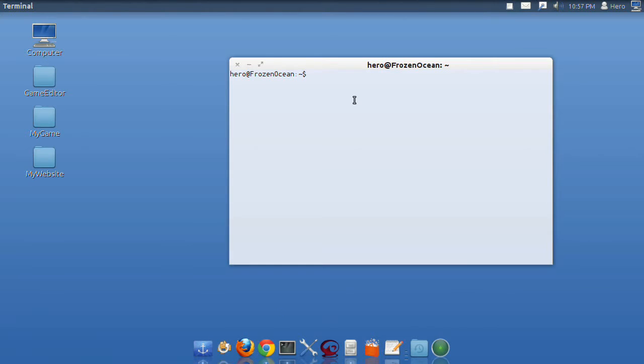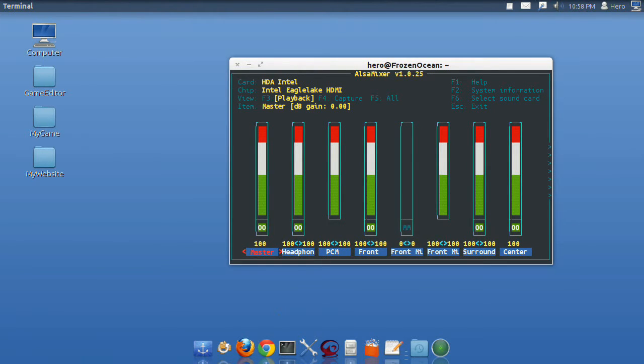Go to a terminal, which you can also access by pressing Control, Alt, and T. Okay, and that'll open up a terminal. And from there, you want to type alsamixer, just as it is right there. Press Enter, and you'll notice this.